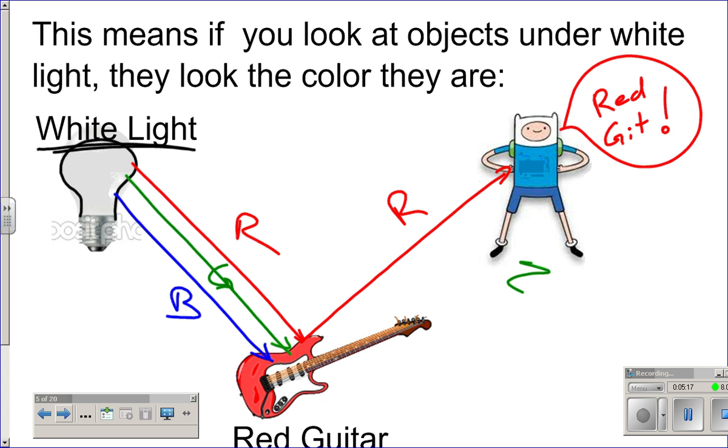Right? And by process of elimination, that must mean that there are pigments, chemicals in the guitar, which have a natural frequency that matches green, so the green gets absorbed, and other chemicals that match the frequency of blue, so the blue gets absorbed. All right?